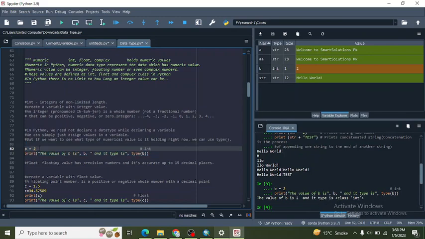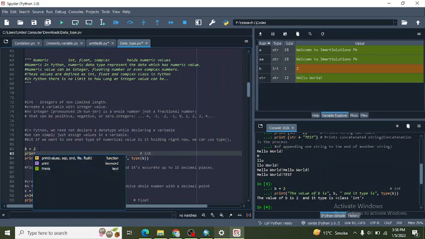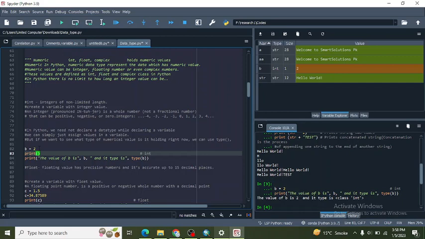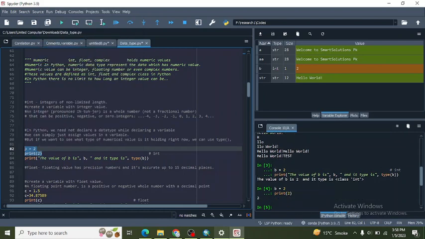You can simply print it if you just want to print it simply. It also tells you the data types. Here it will not show, but here it will show the data type. Okay.